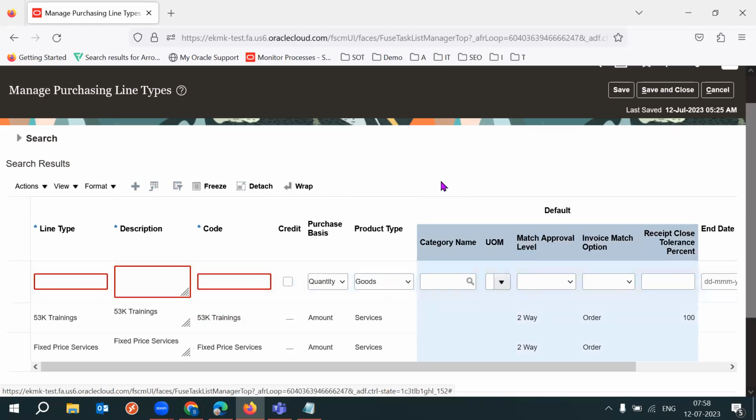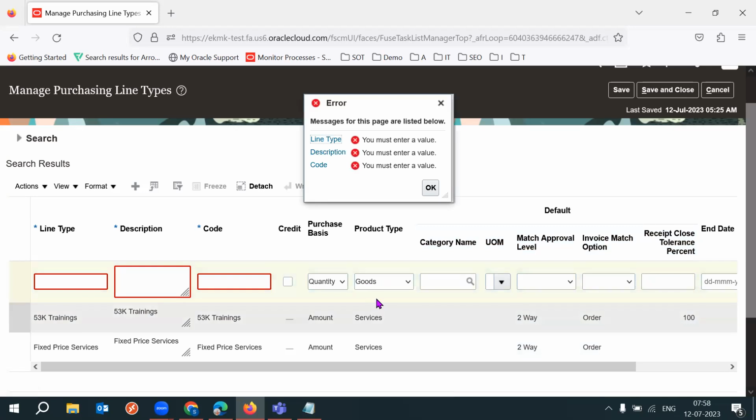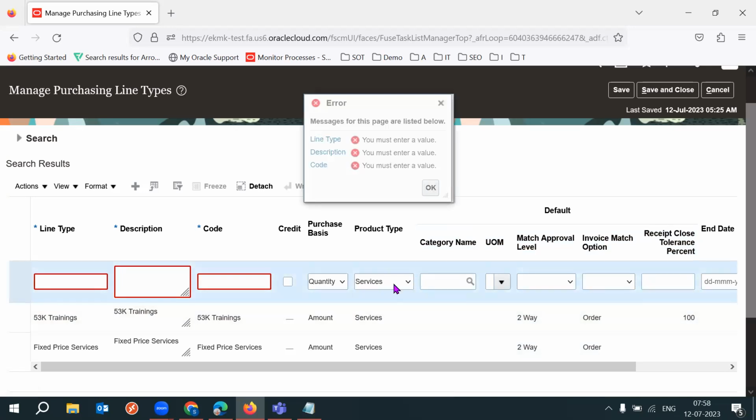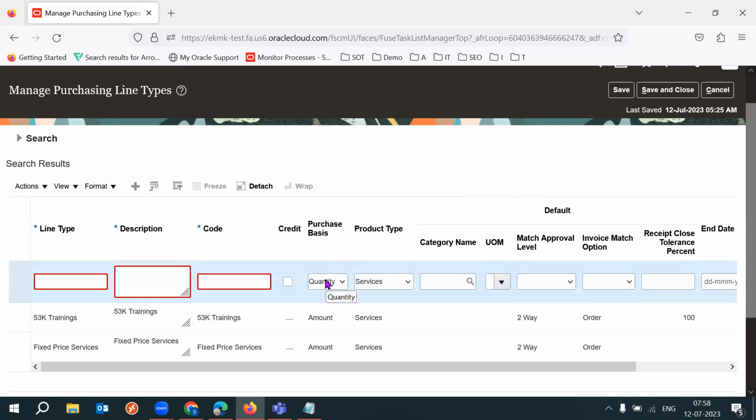One more example: you are purchasing antivirus. How many antiviruses are you purchasing? You are purchasing 5 antiviruses. That 5 is nothing but quantity, right? So in that case you select purchase basis as quantity. Obviously, this is also actually a service. Antivirus that you are purchasing is nothing but a service. Generally for service line types, we select service only. In case of goods, for the goods line type, we select goods here.